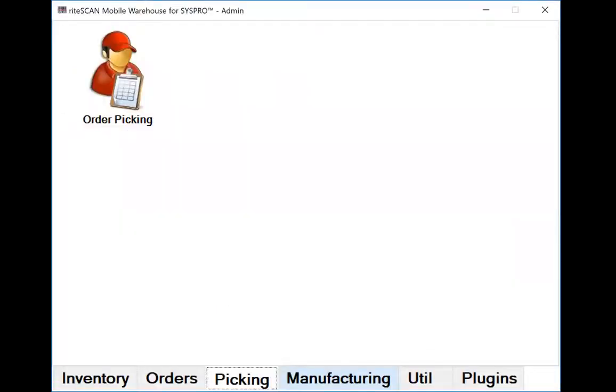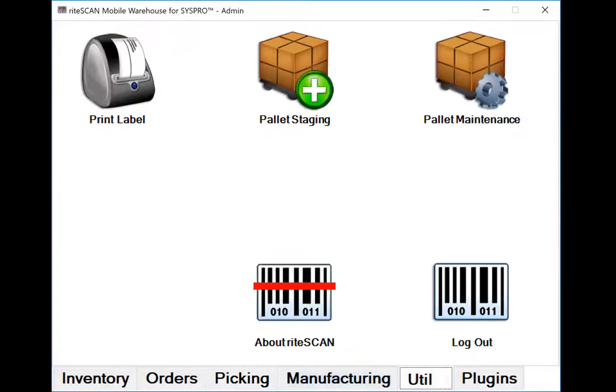Definitely, I recommend, if you guys haven't had a chance to check out the order picking module, feel free to reach out to our team and ask some questions and see if it might be a better fit for your operations as well. All right, so that really covers most of riteSCAN.